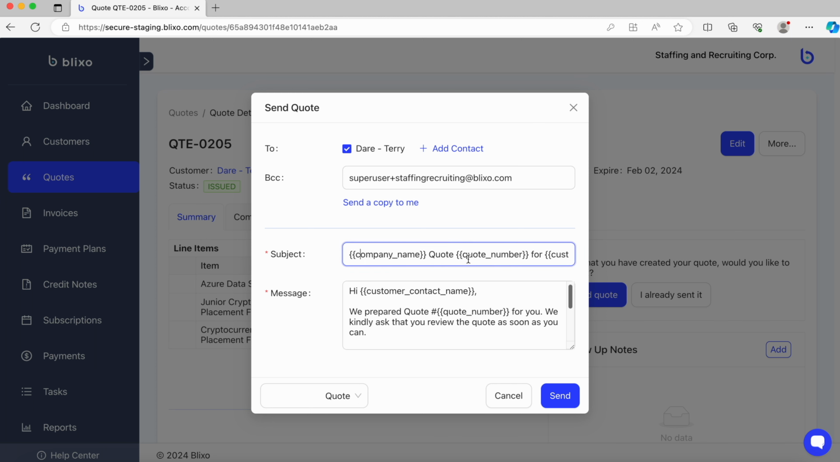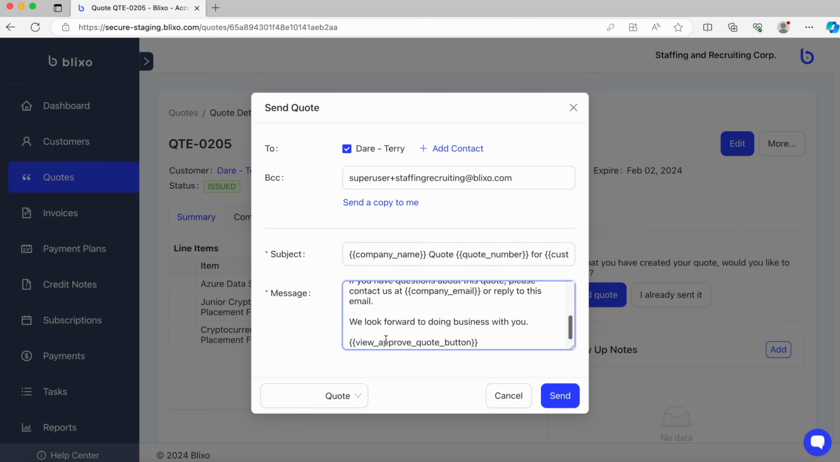The subject and message fields will already be populated with the default template. You can either edit them directly or customize them further in the email template section. To choose a different email template, click on the drop-down list and select the desired template. Click on the Cancel button to abort the process, or click on the Send button to send the email.